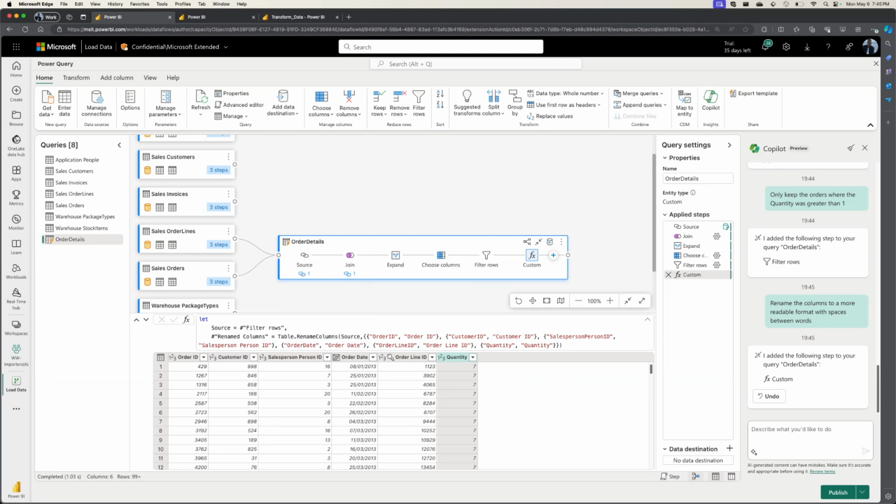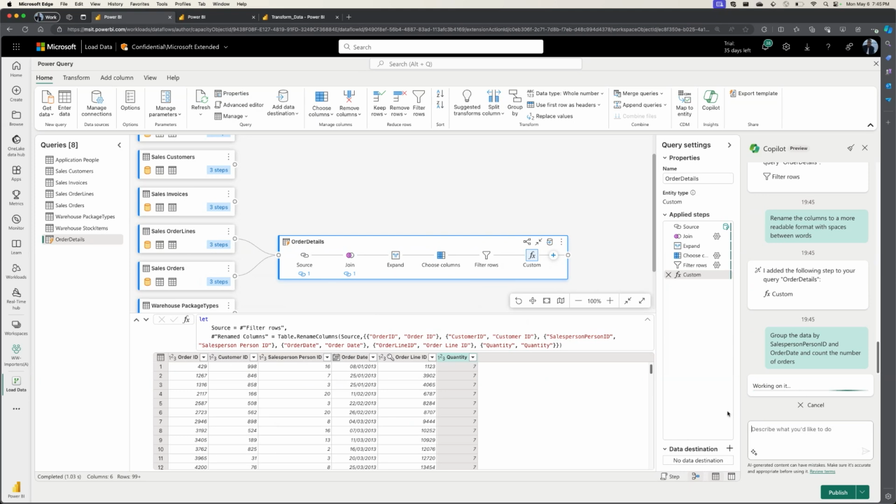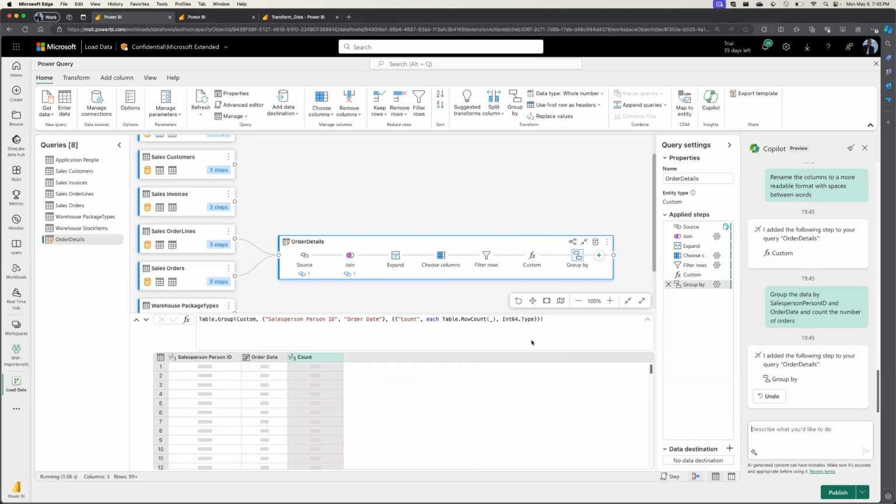Exactly. Yeah. Okay. And now we can begin doing some more complex stuff. Like we've done some filters. We can try doing some grouping. So we can try grouping this data now by the salesperson ID and the order date, and then get a count of the total number of orders. So I'm going to ask Copilot to do that for me.